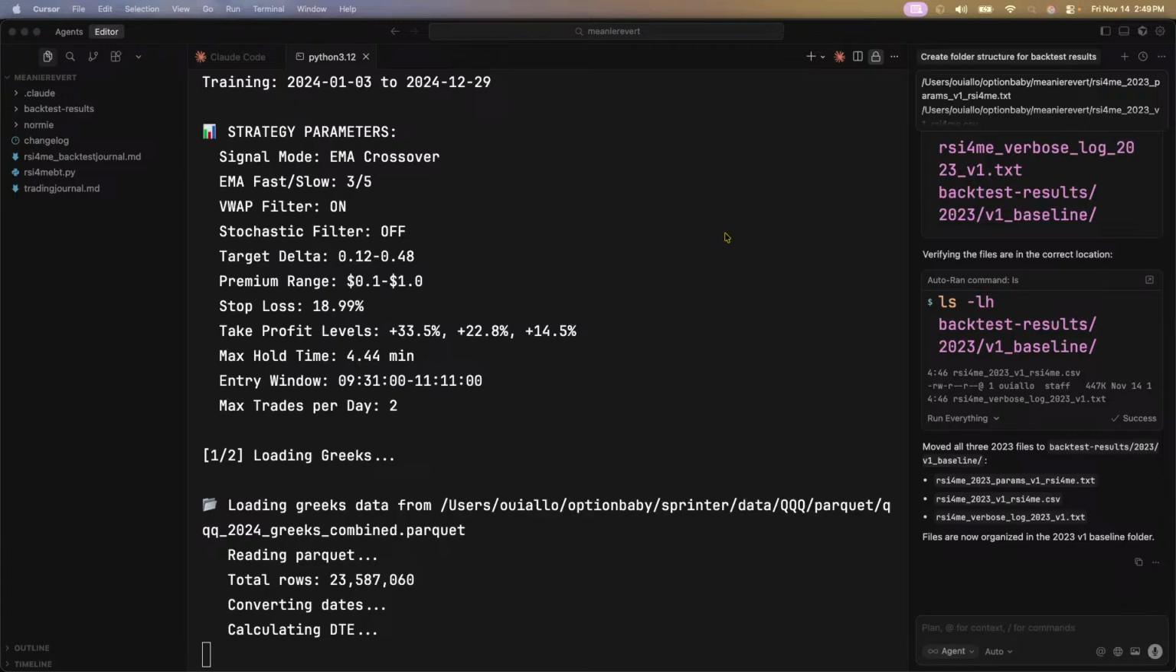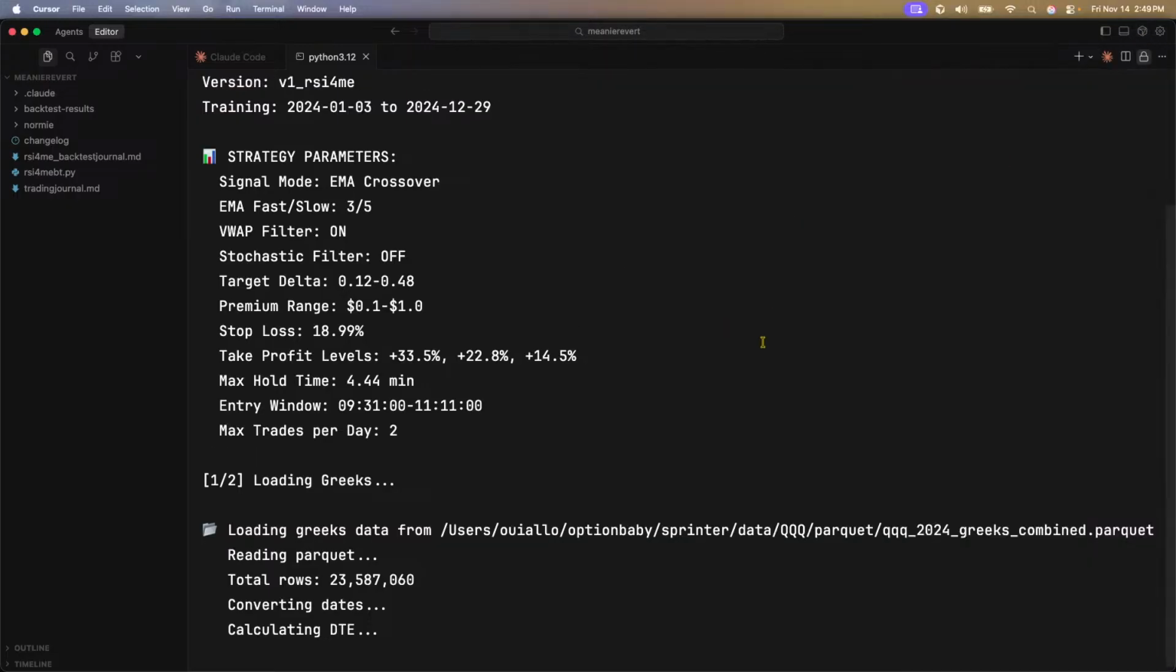Prestidigitation. Still stuck. I should call this prestidigitation. Not gonna hold you. Whoa, whoa, whoa. Waiting for our backtest to load.